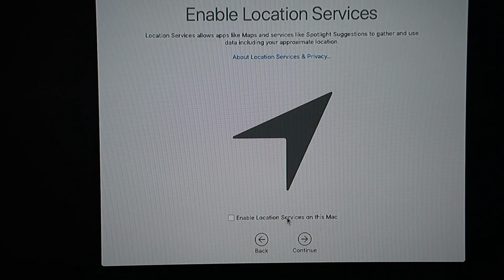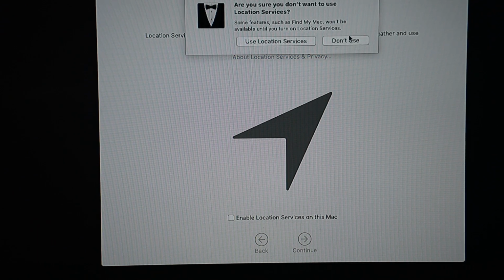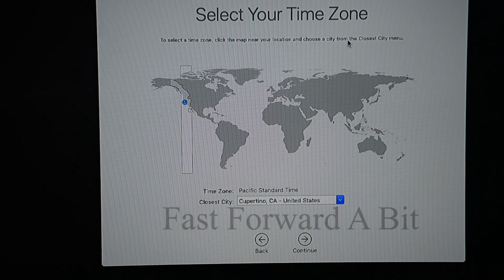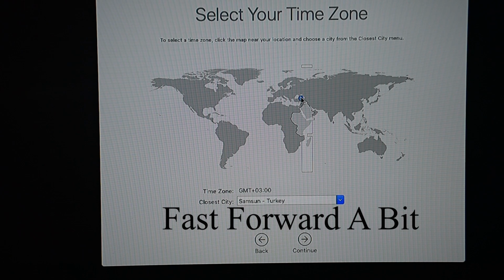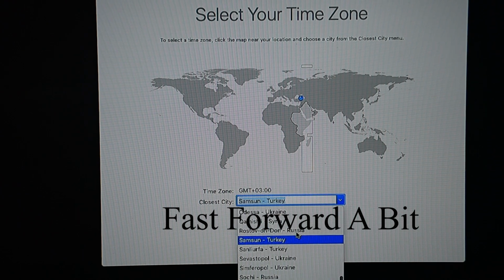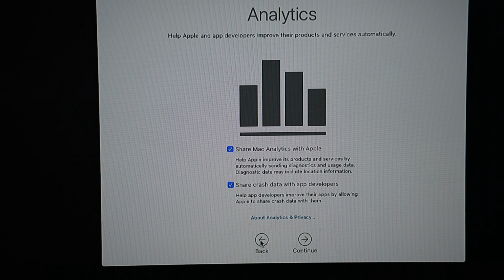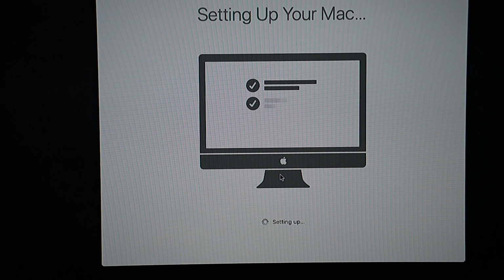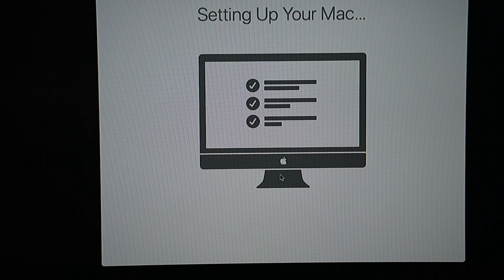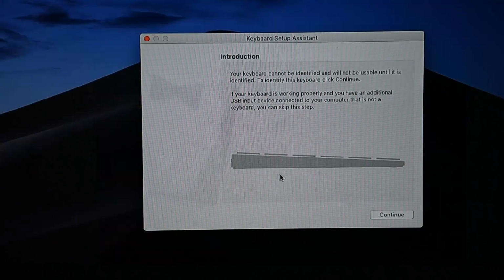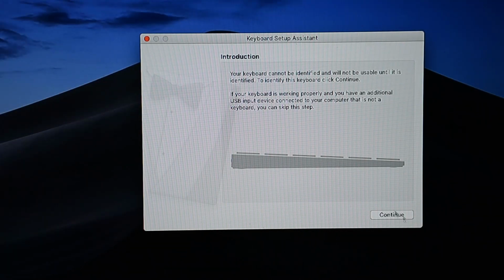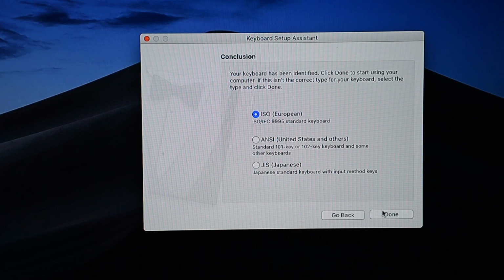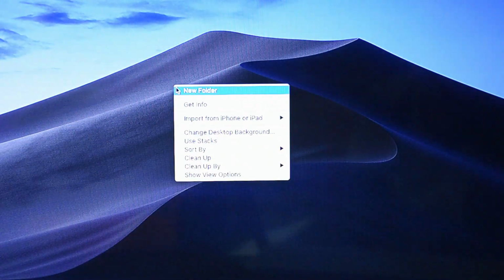And from here, enable location services. Choose your look, and in a couple more steps we are going to be ready to use our Mac. And right here it asks us to identify our keyboard, so let's identify our keyboard. Yes, our keyboard is identified.